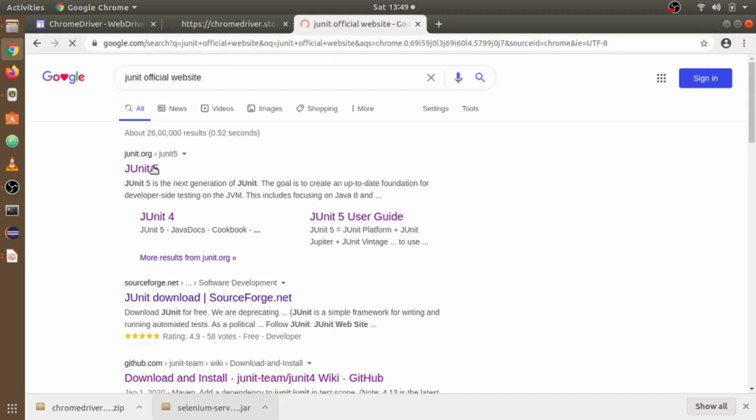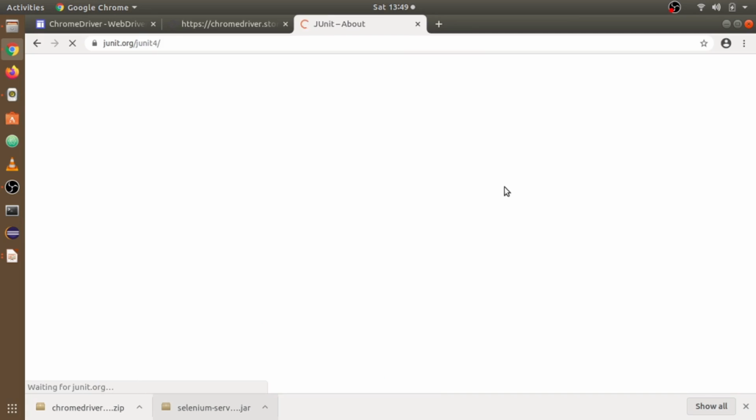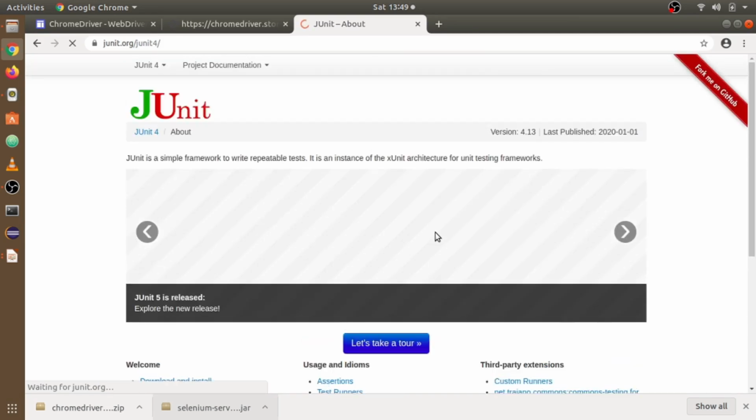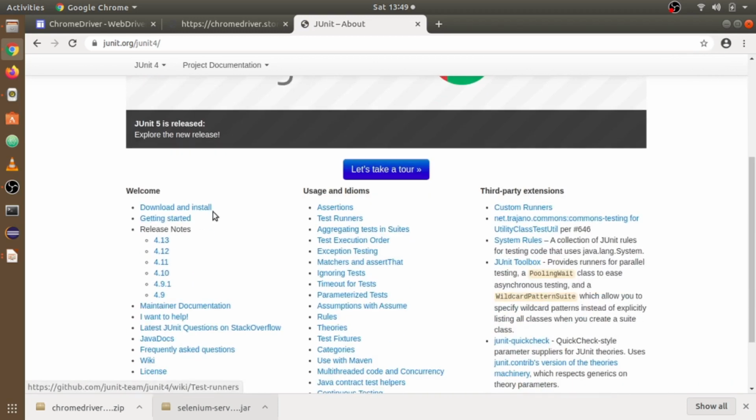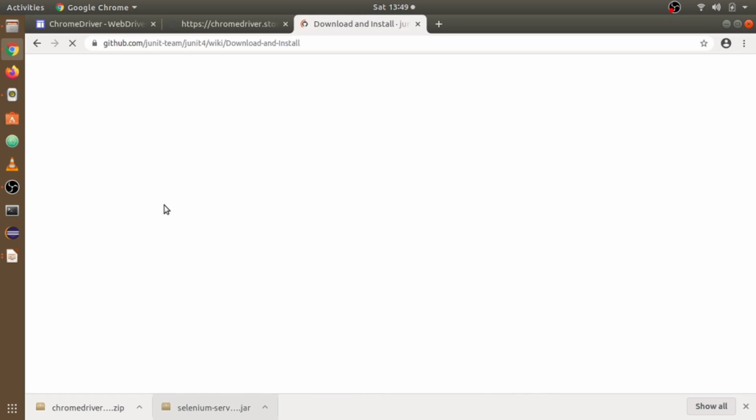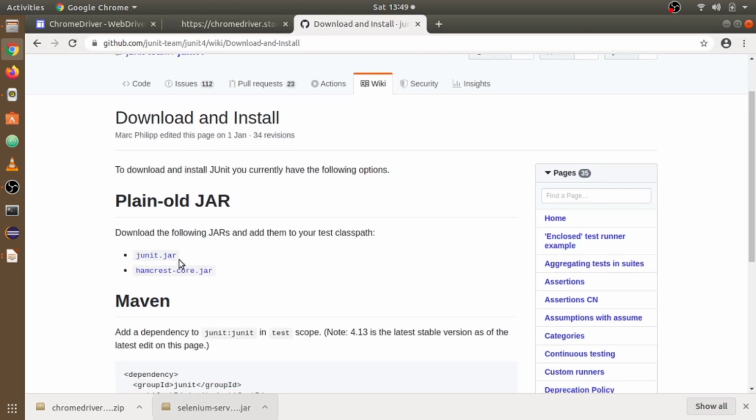After that we'll be searching for JUnit, a testing framework. So let's go to its official website. So yes, there is this JUnit 5. Since I have never used it, I will not go for it. I will instead go for JUnit 4. Okay, and then download. And where is download and install over here? I'll click that, and that's it.